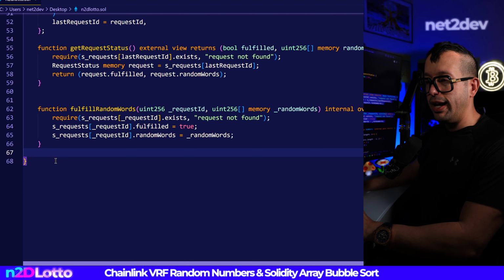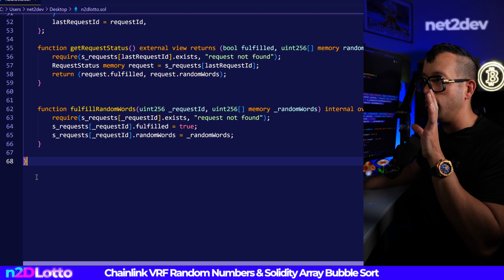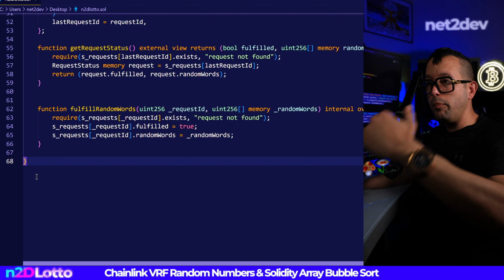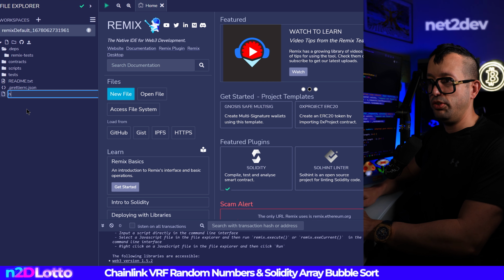So with that said, I am going to deploy this. There's another function that we have to configure, but it's not related to Chainlink. I am going to deploy this, and we're going to request some random numbers. Then we'll go back and add the bubble sort. We wanted to add the bubble sort so then we can sort the return after we do the entire calculation. Okay, call this N2 the lotto because it's the N2 the lotto.